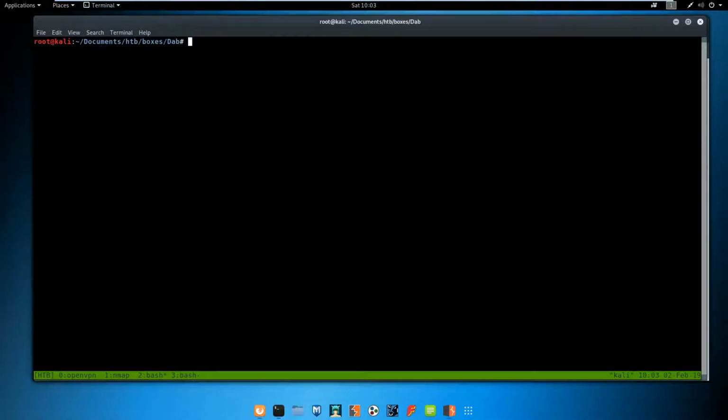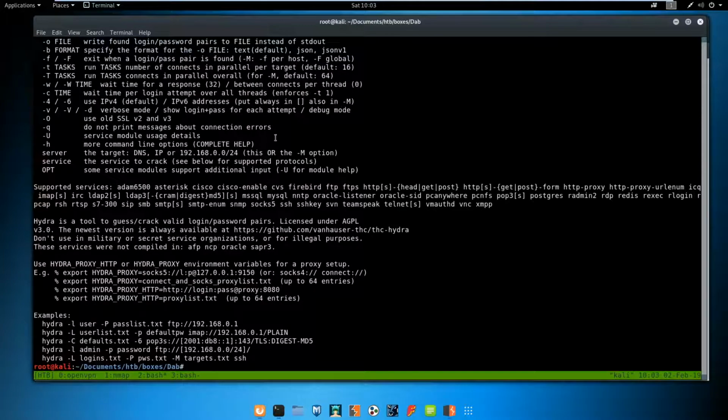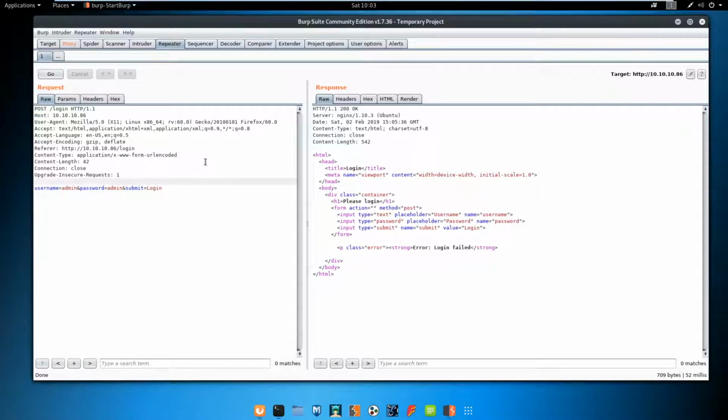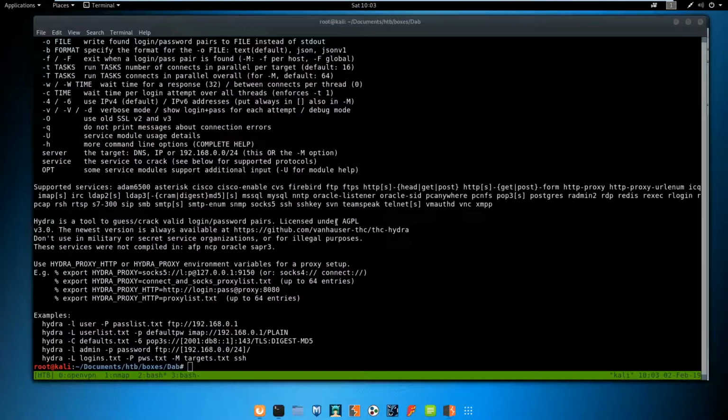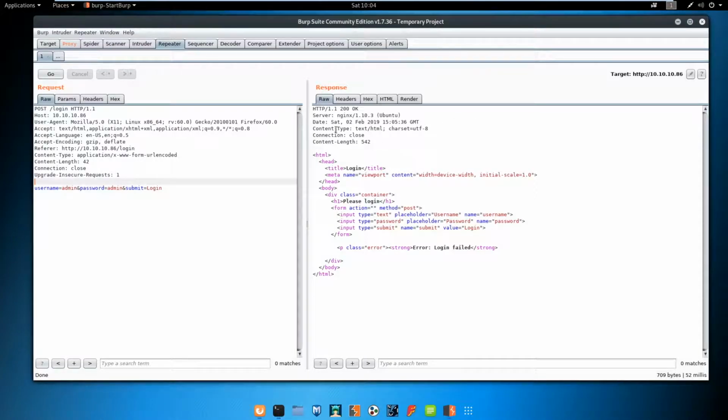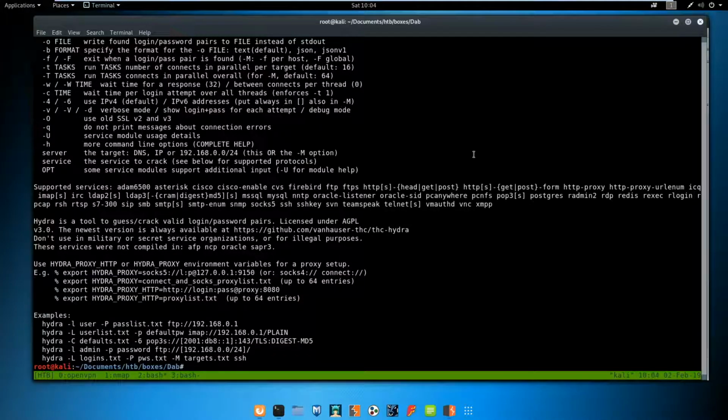So let's clear this. Hydra -H, and the one that we're going to be using is HTTP post form, because as you can see, it is a post request. I'm not exactly sure of the difference between just HTTP-post and HTTP post-form, but I know that I've had more luck with the -form than with just the dash. So maybe we can find out. Yeah, I'm not sure. Something to look up on your own.